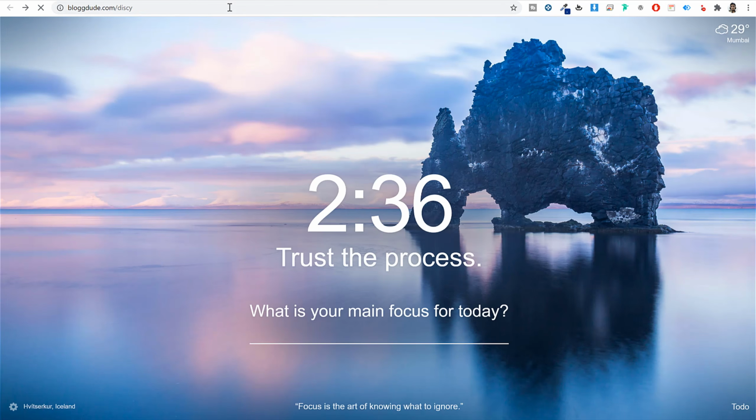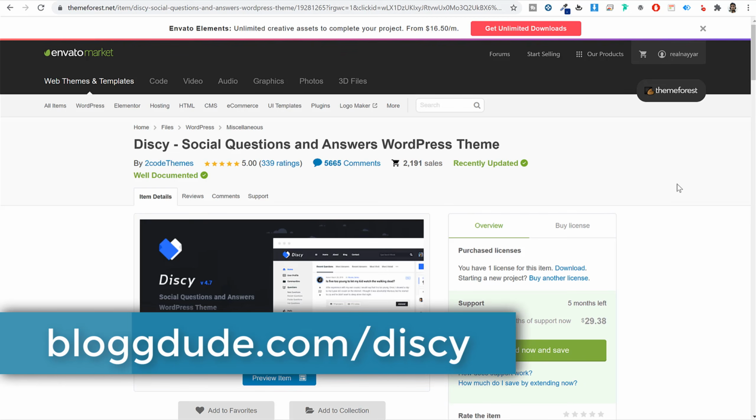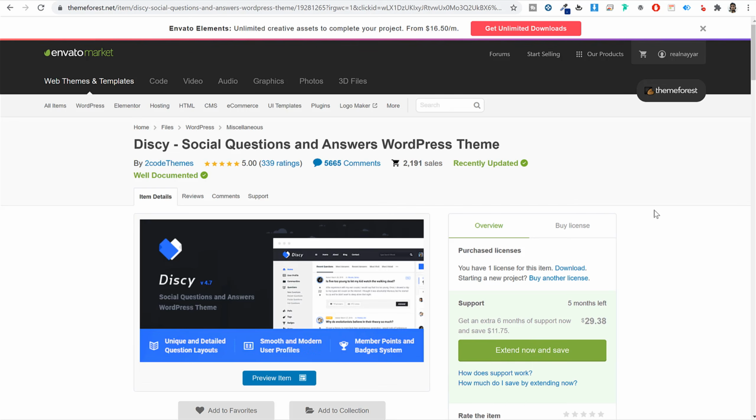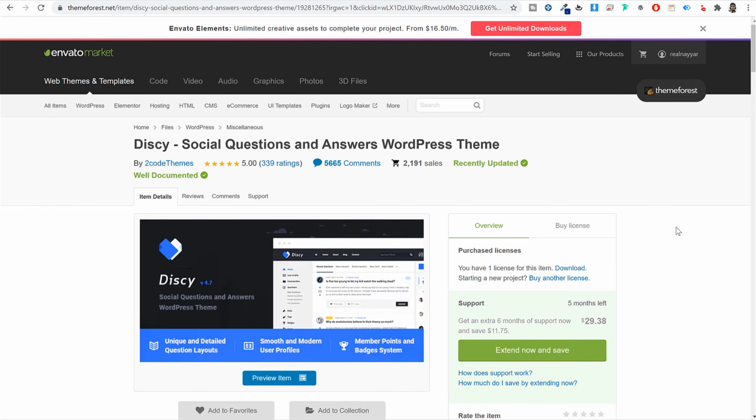Now to download that theme, you have to open a new tab again, type in blogtool.com/Discy. And this link is also given in the video description below, so you don't even have to type in that thing. Simply click on that link and you should be redirected to this page. So here as you can see, this is the theme that we want to use. Now this is one of the best themes available. In fact, this is one of those very few themes that has the perfect 5-star rating. Now there are many themes on this ThemeForest platform that are like 4.7, 4.9, but there are very few themes that are perfect 5-star rating. This is one of those. So this is the theme that we need.